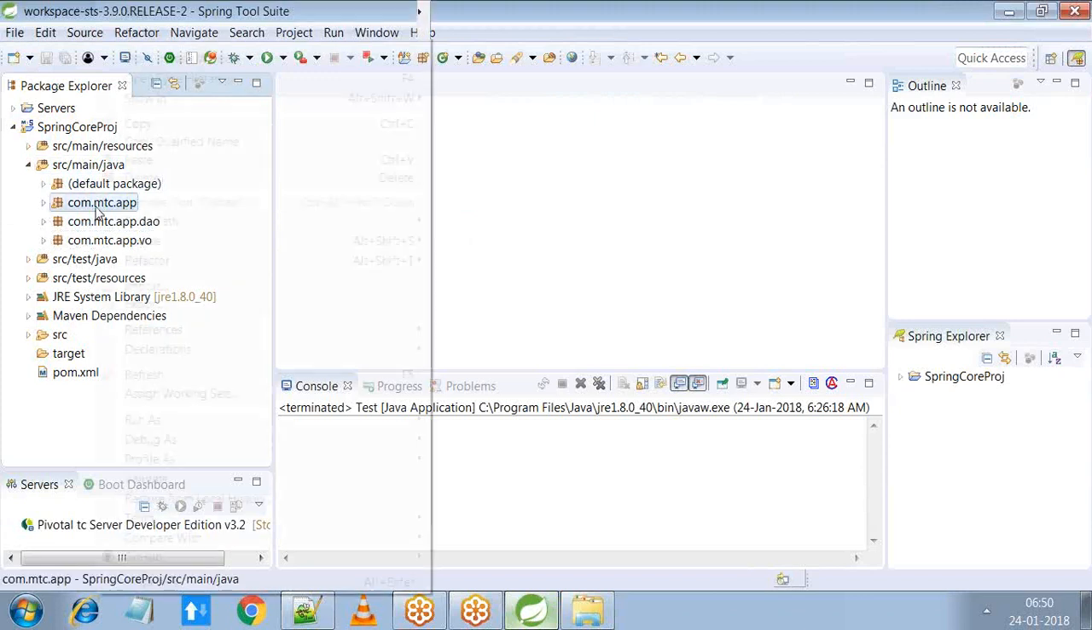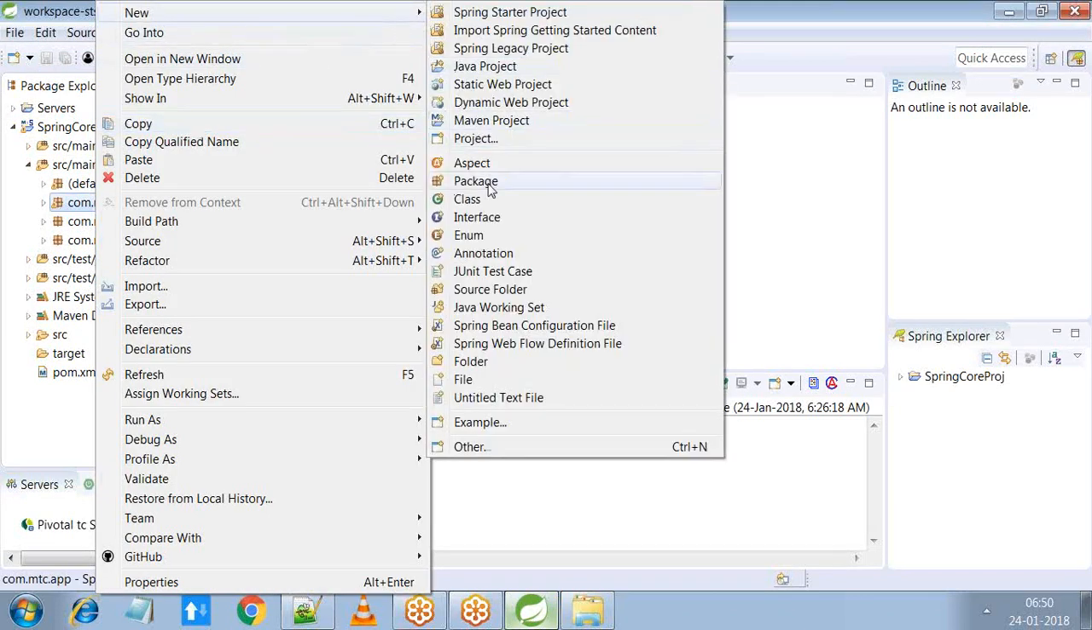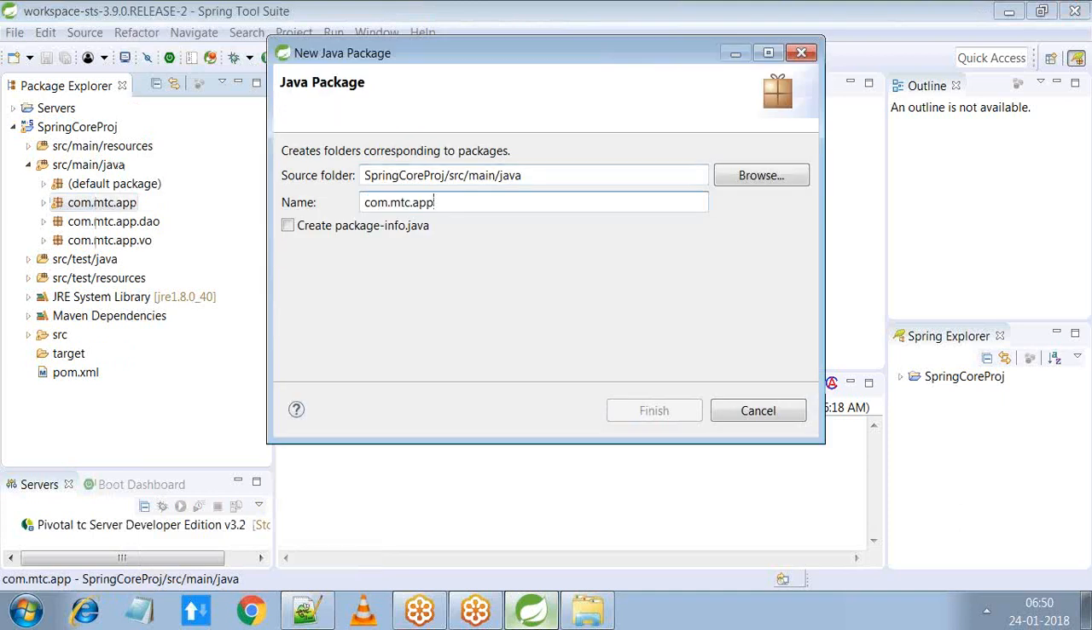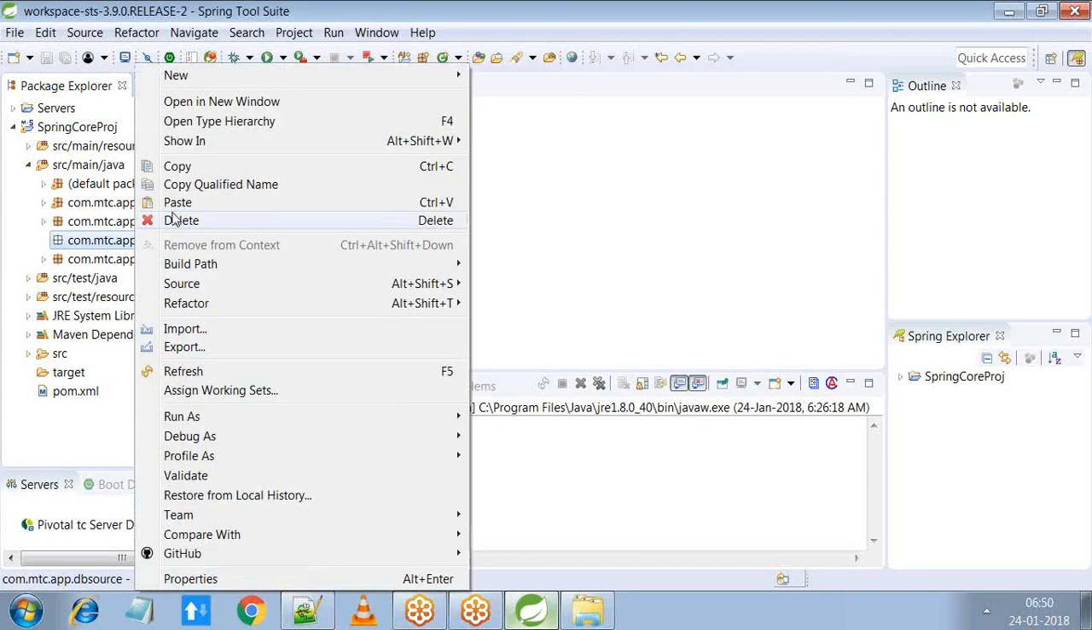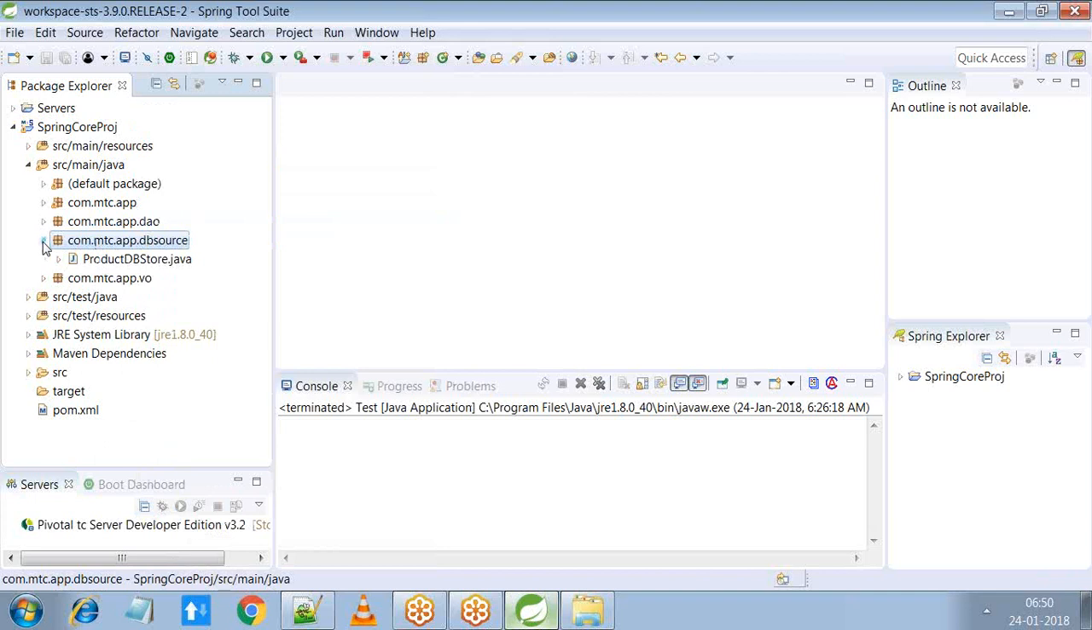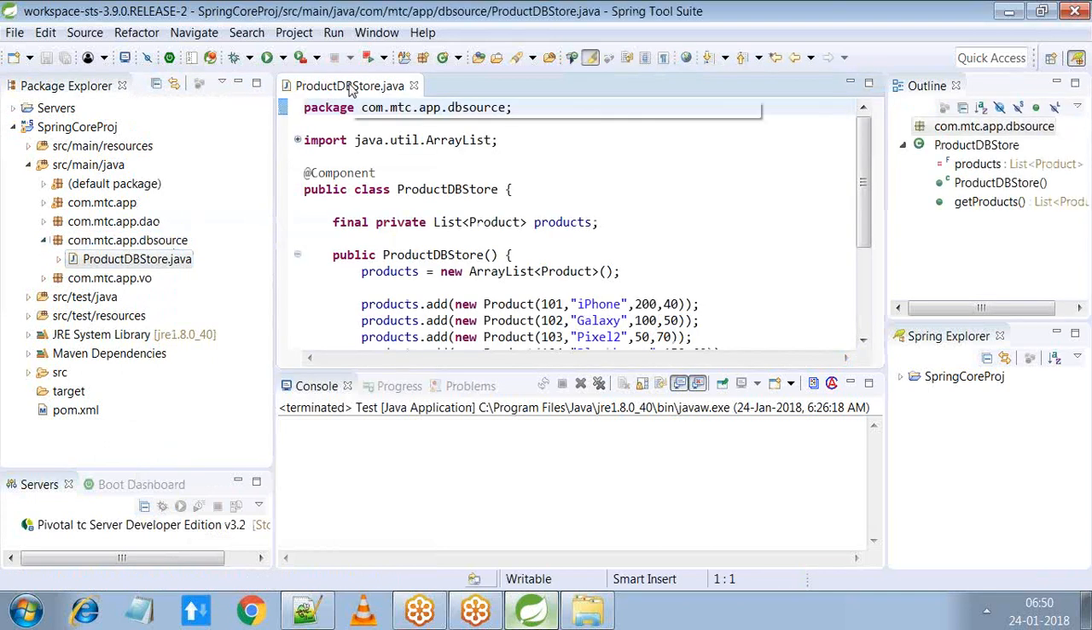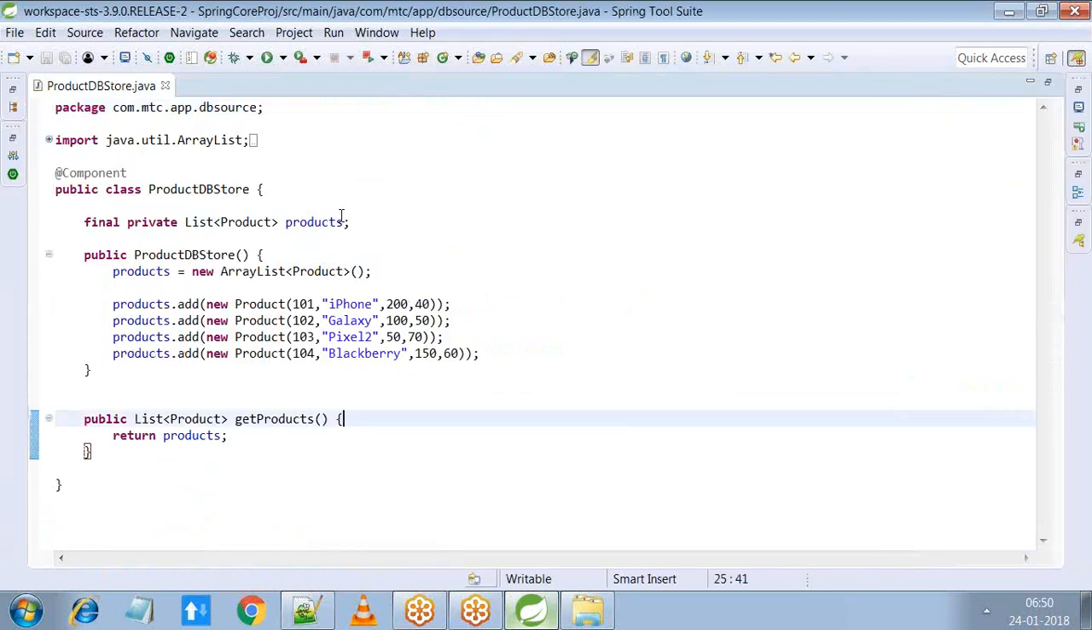Now I will just create another package. We'll call it DB source, database source, where we have this bean class called ProductDBStore. Just check what we have here. You see, as I told you, it's just a dumb DB store for us where we have the product details. Okay, list of product details. You see, we got this DB store.